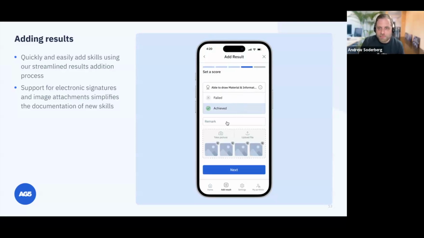After you've provided the score, you can add any remarks if necessary. So, anything that's important to maintain. And then you can also take pictures and upload files. So a great way to capture any sort of necessary documentation. They could be paper standard operating procedures that you're trying to get digitalized. It could be an actual certificate. Really, there's no limit there, and there is no limit on the number of pictures you can upload per result.